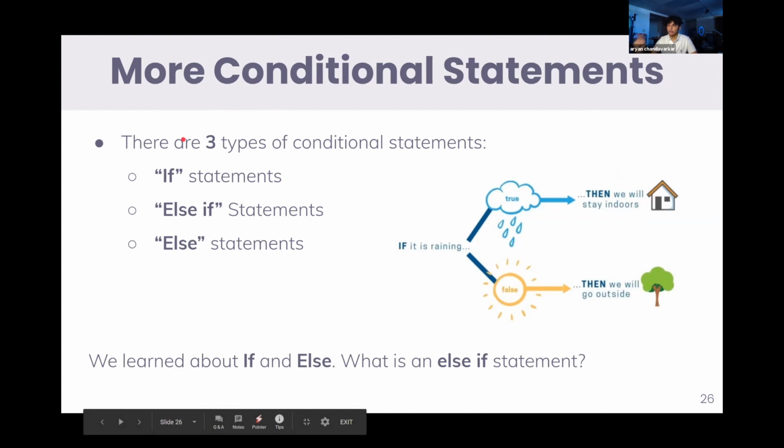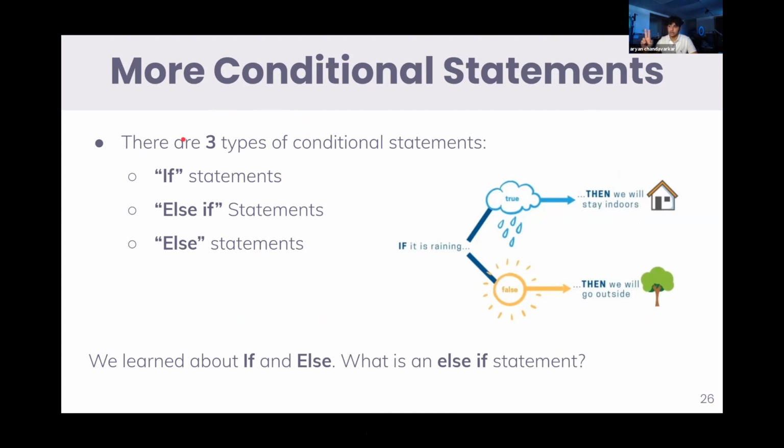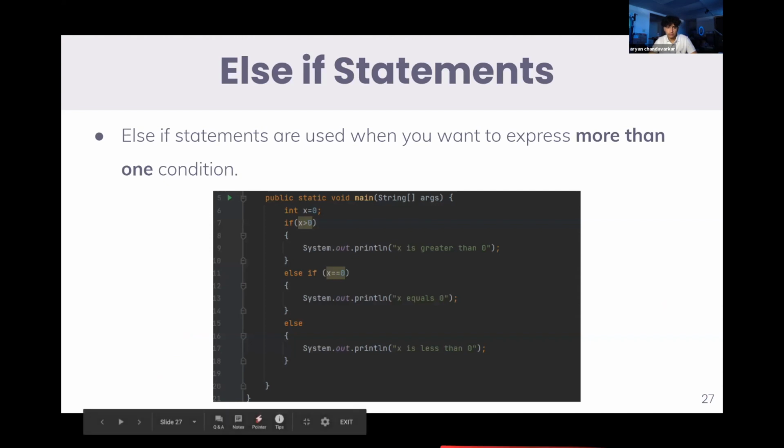So we went through two different types of conditional statements earlier. We went over if statements and we went over else statements. Now, what if we have more than one condition? So let's say if it is raining, if it is sunny, if it is snowing, then the else statement would put all of those together. So instead, Java has a different type of statement called the else if statement. So else if statements are used when you want to express more than one condition.